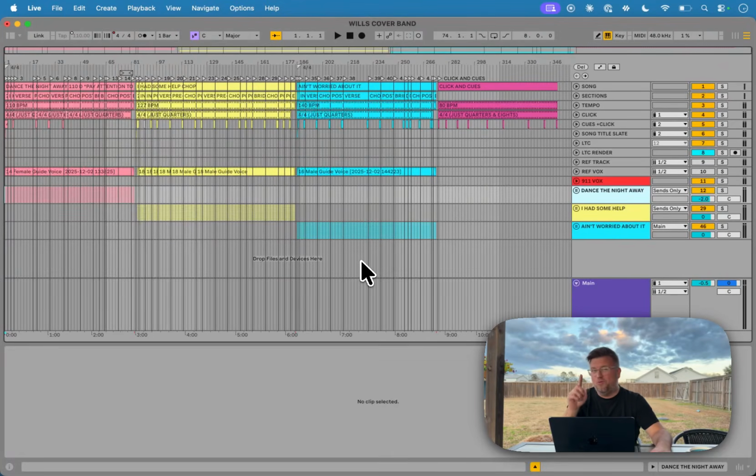I want to show you in about 1.5 clicks how you can create an LTC render from your Ableton Live set. This is something that I implemented about 1.5 years ago. It's allowed me to work really quickly, particularly when interfacing with the production team.